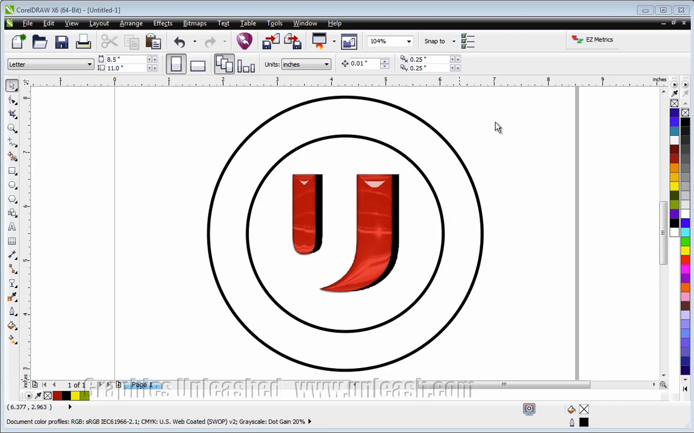One of the most popular effects in CorelDRAW is the ability to put text on a path, and there's various ways you can do that. So let's start by looking at how we can put it on using the menus.